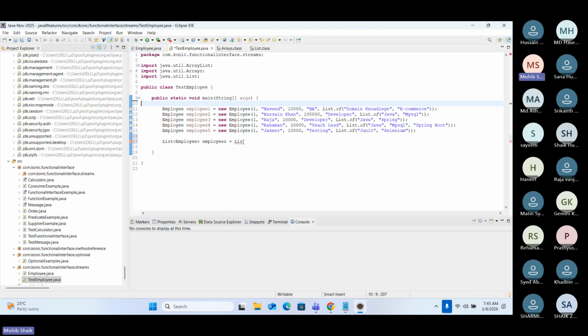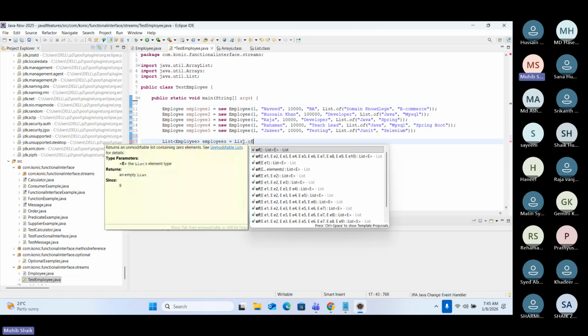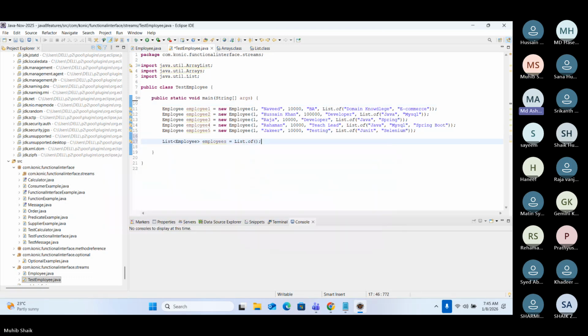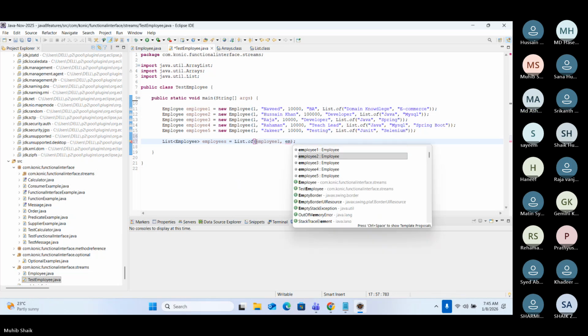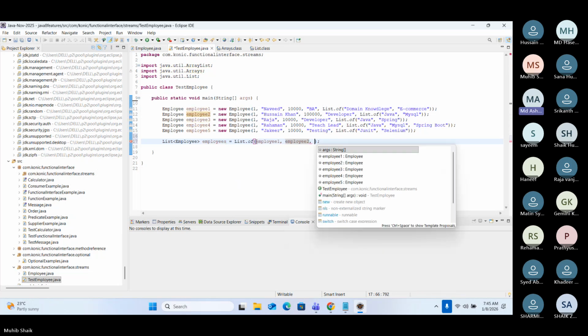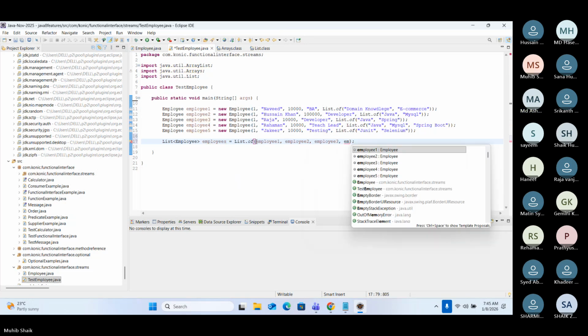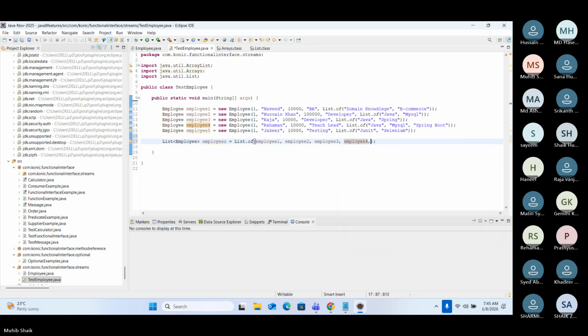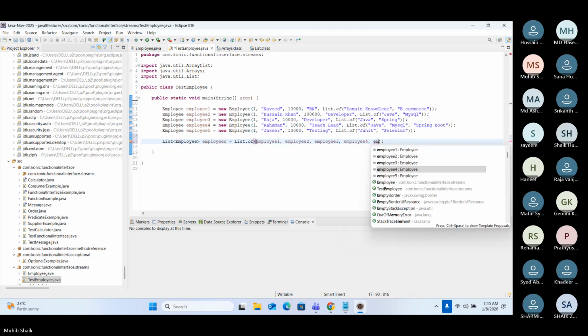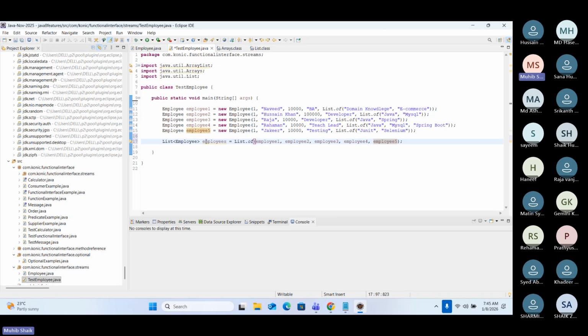Like similarly how I added skills. List dot of, I will add employee 1, employee 2, employee 3, employee 4, employee 5. Now I got the list. Now our requirement is we need to filter the employees.